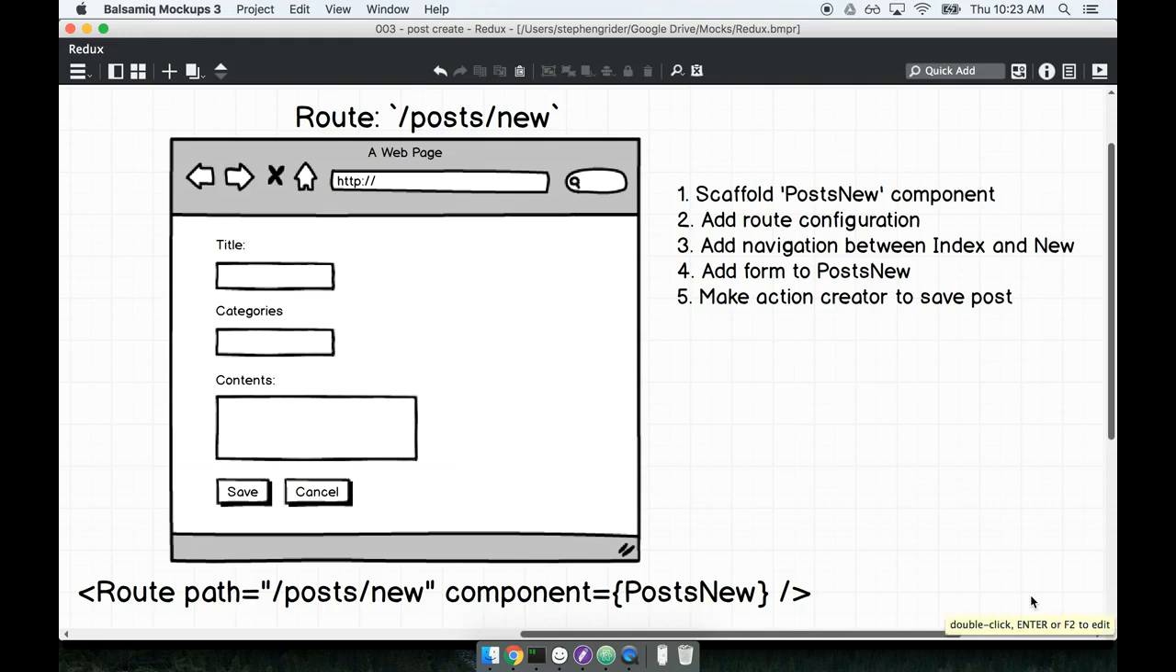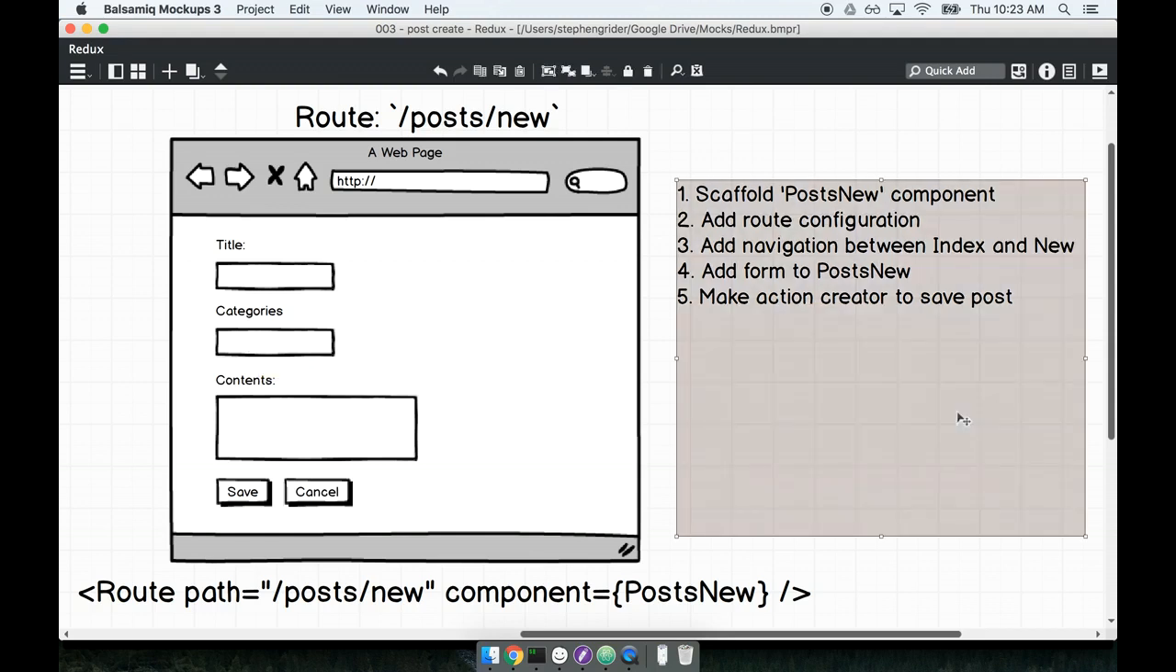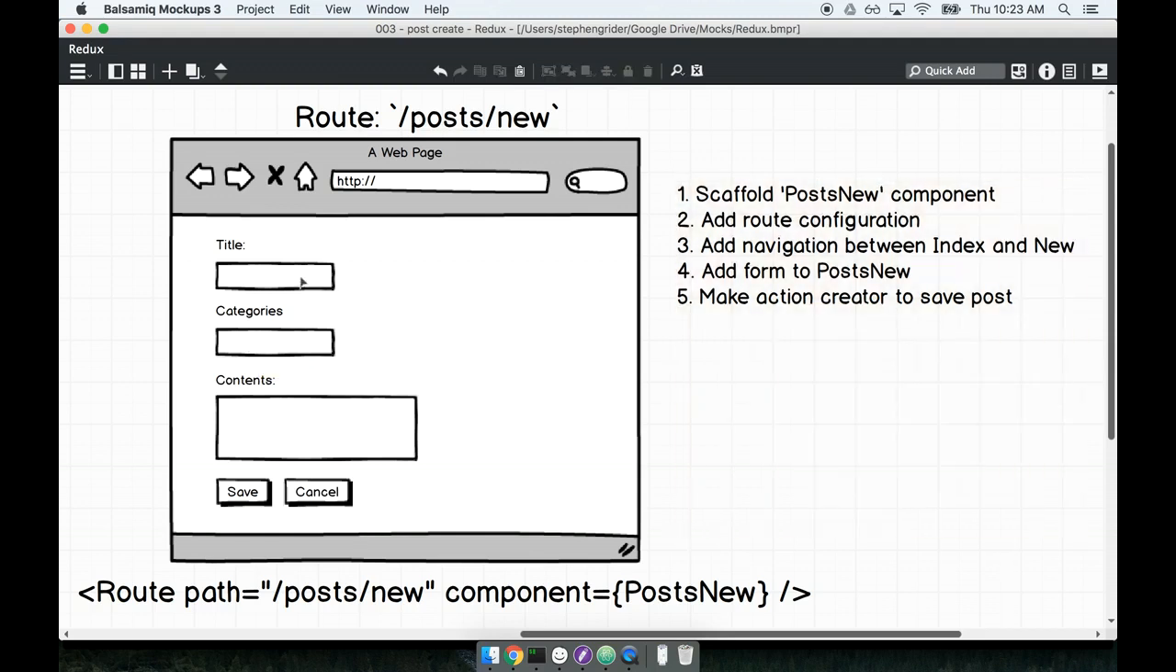Now that we have the ability to navigate from our index page over to the new page, we're going to move on to step 4, which is going to involve adding a form to our post new component. So the form itself is going to be pretty straightforward. We'll have a title, some categories for the post, and some contents to fill in for the post as well. After a user fills in all those inputs and taps save right here, great, we'll take that post data and we'll save it to our remote API.